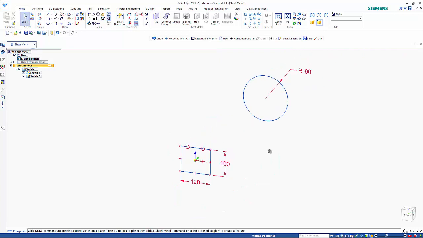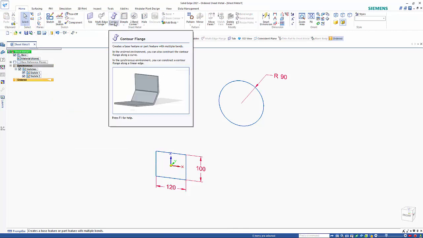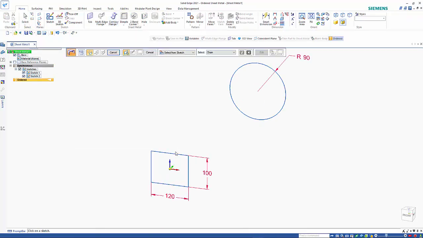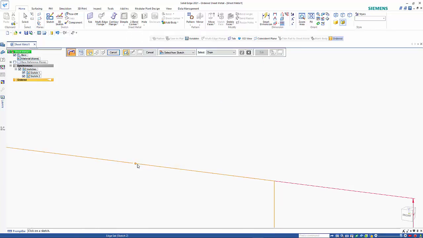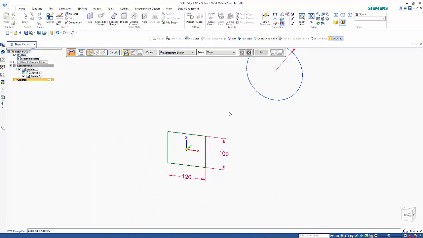So doing the lofted profile doesn't work in synchronous, so what we can do is right mouse click on here and go transition to ordered, and we can do a lofted flange. So you need to make sure that the point on both is on the same side. So going from there, accept that.